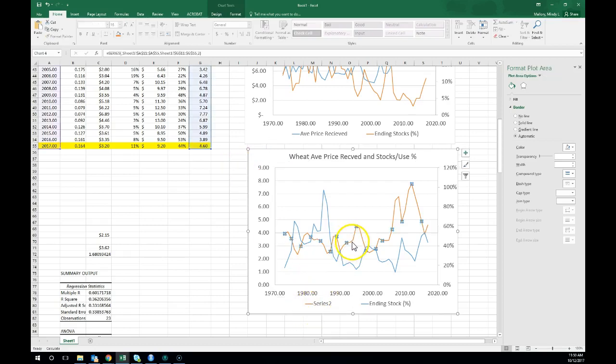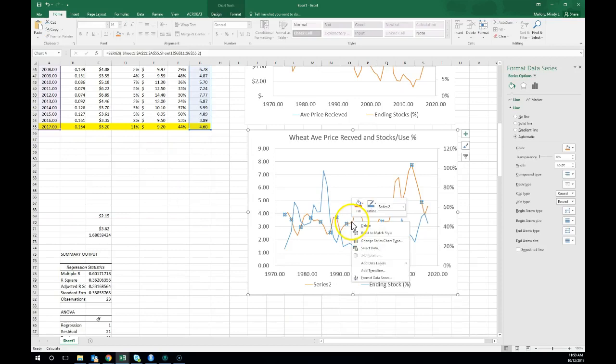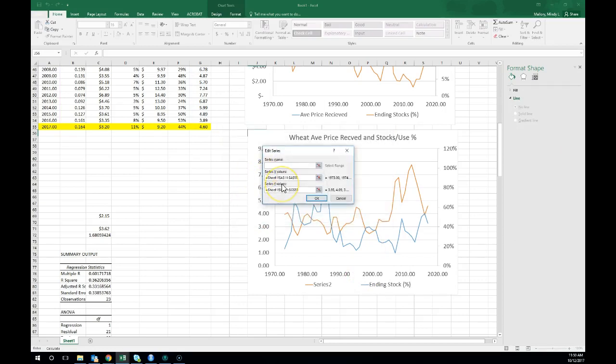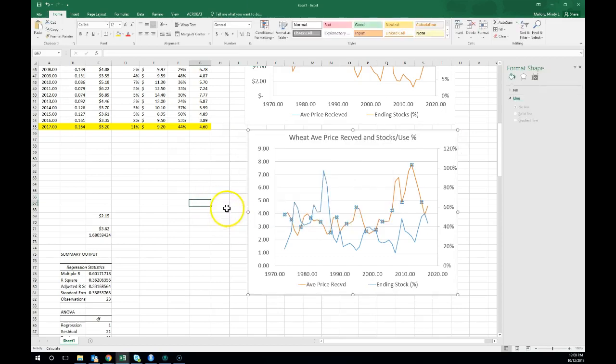So I should name this though. Click the series, right click to select data, choose the one that doesn't have a name, call it average price received, and it's there appropriate.